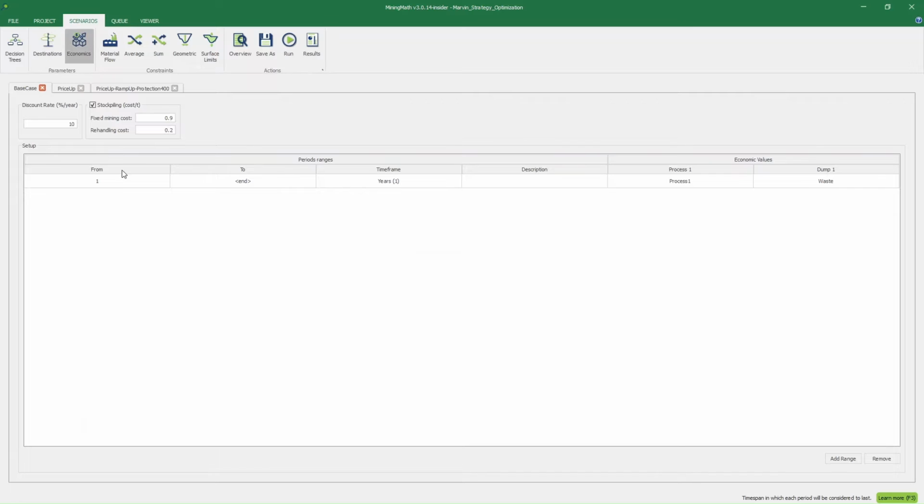Next, here we have the Economy tab. This is where we will select the discount rate and the stockpile parameters if we have them, which can be enabled or disabled. Here we have the period settings, our period range. Here it is possible to select the time frame, meaning how long each period lasts. So, here we have a configuration that goes from 1 to the end, with each period lasting 1 year.